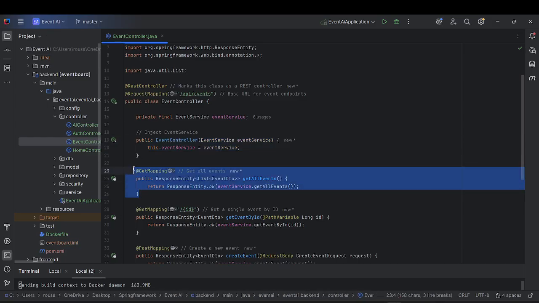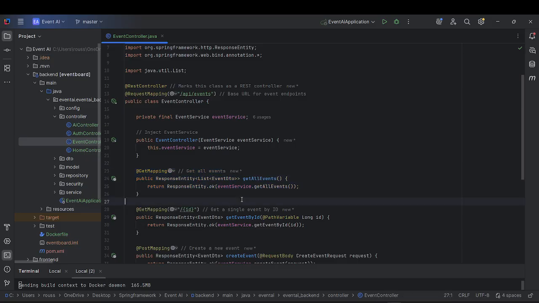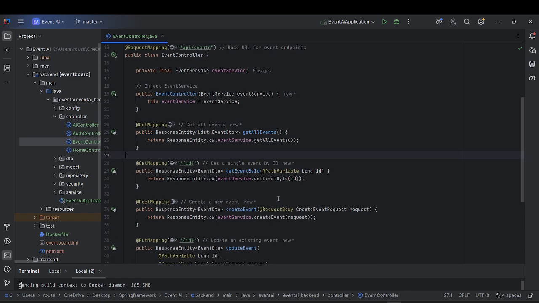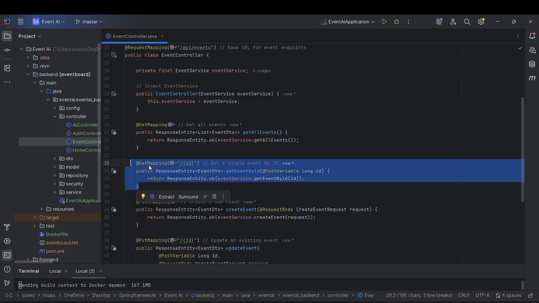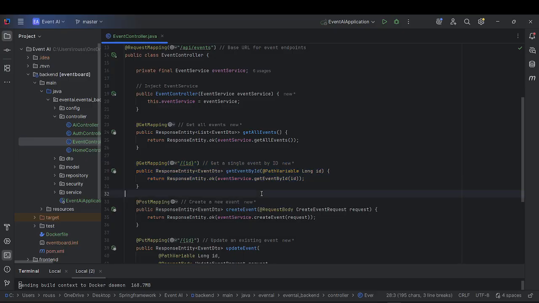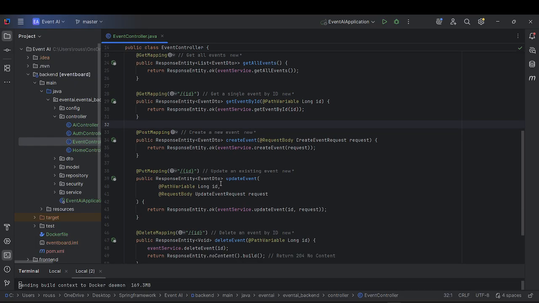And then here we have get mapping, get all events, public response entity list event DTO, which will return the response entity okay with all the events. Next, we have the get mapping ID, which here we have public response entity event detail get by ID, long ID, return the response entity with the ID, so this will just get a single event by its ID.